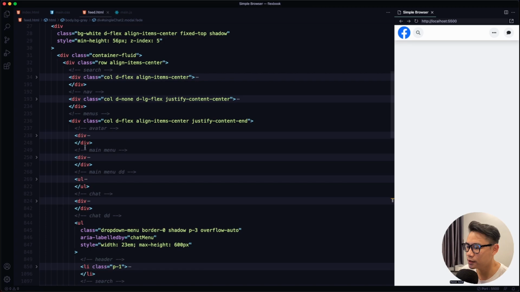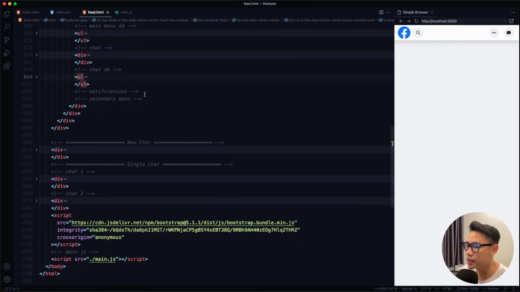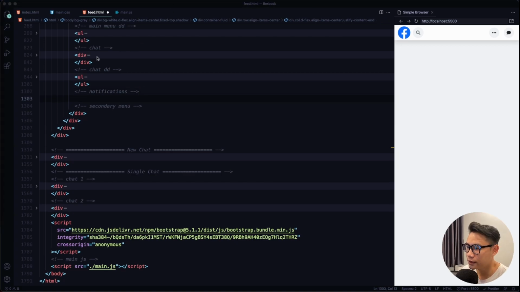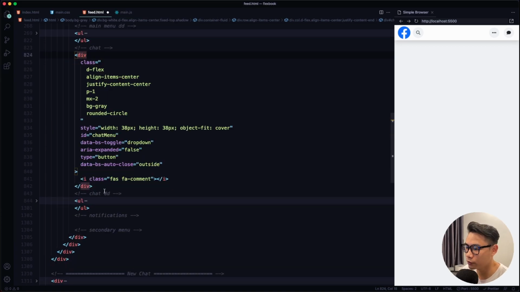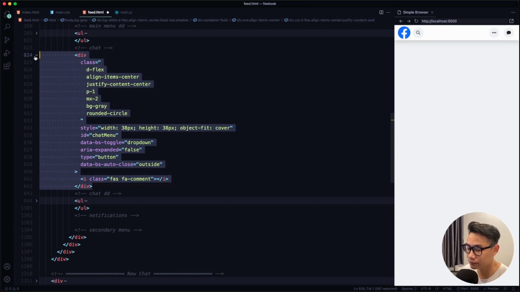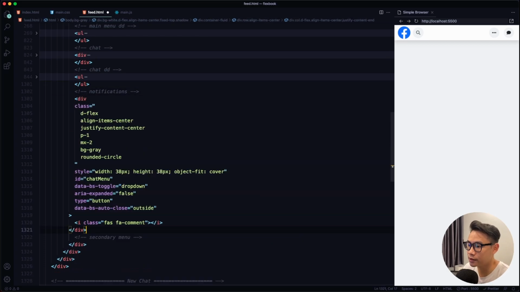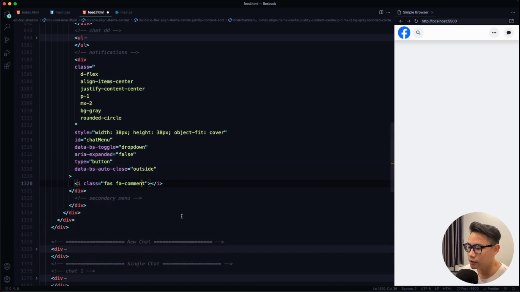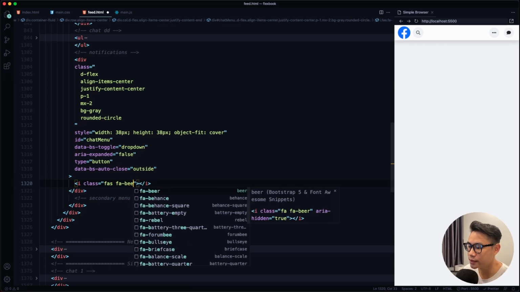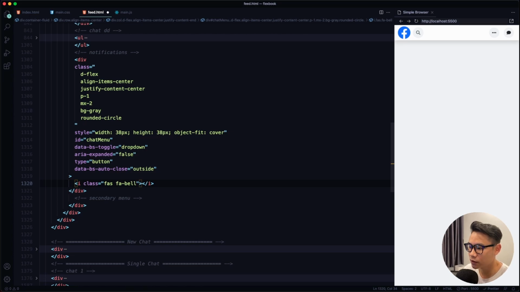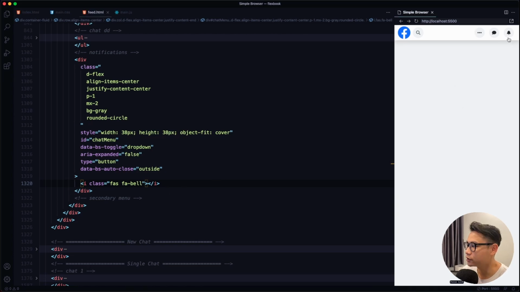So let's collapse this. And now notifications. All right, let's expand the chat right here. And we want to copy this div. Let's collapse that back and paste it here in notification. The only thing we need to change is the icon. So let's say bell instead of comment. Give this a quick save. And here's our notification. Let's change this to be notification menu.